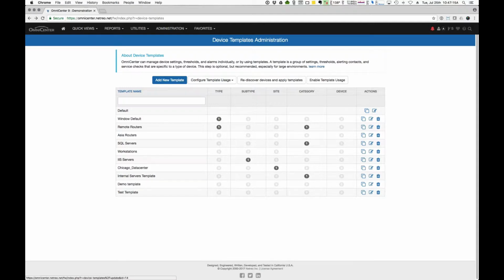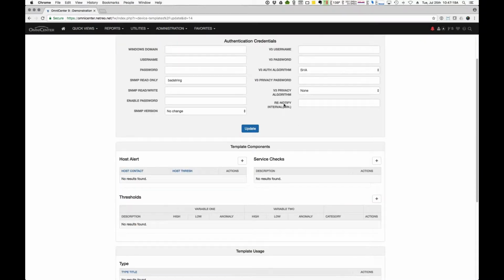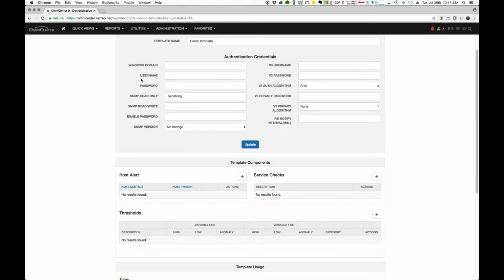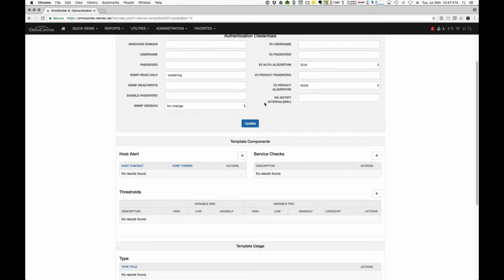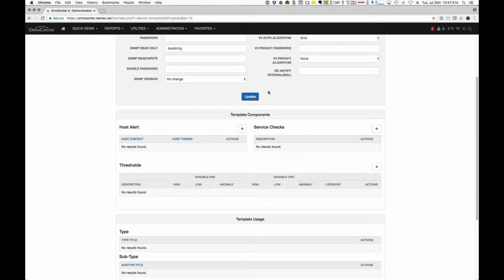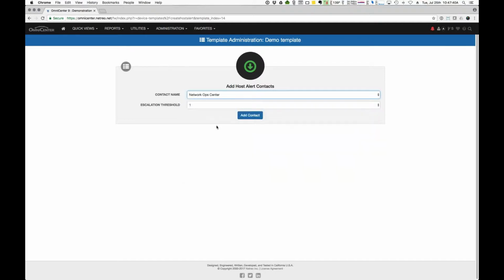To edit a template, you just have to click the edit button and it'll allow you to go in here and create whatever credentials that you want that are sort of general to the system. So this is your login information, your SNMP information. If there's additional passwords or SNMP v3 in there, you can kind of configure all that at the template level. And then you can also do things like set who the host alert is for these particular systems. These host alerts will be added onto any host alerts that are inherited from other levels of template.